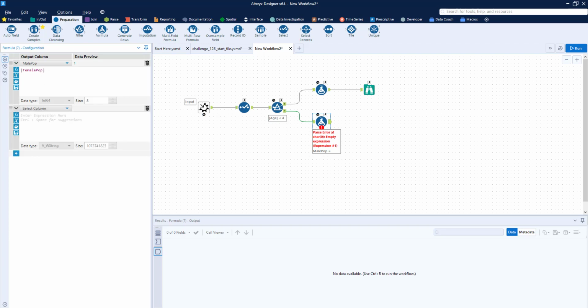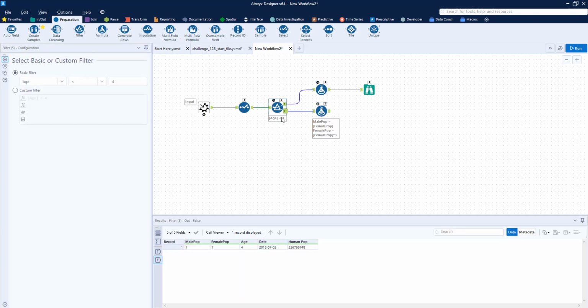Likewise, the females will be the female population times 3. I think I actually want to do something slightly differently here. Let's think about this. This female right here, she's of age to reproduce. So I think we should split this off into another formula. So we're going to have 3 formula tools here.